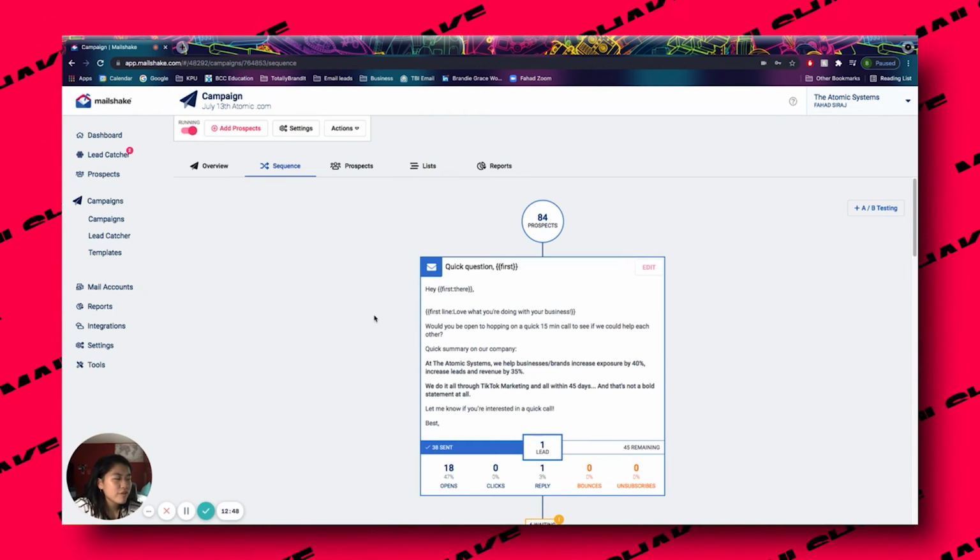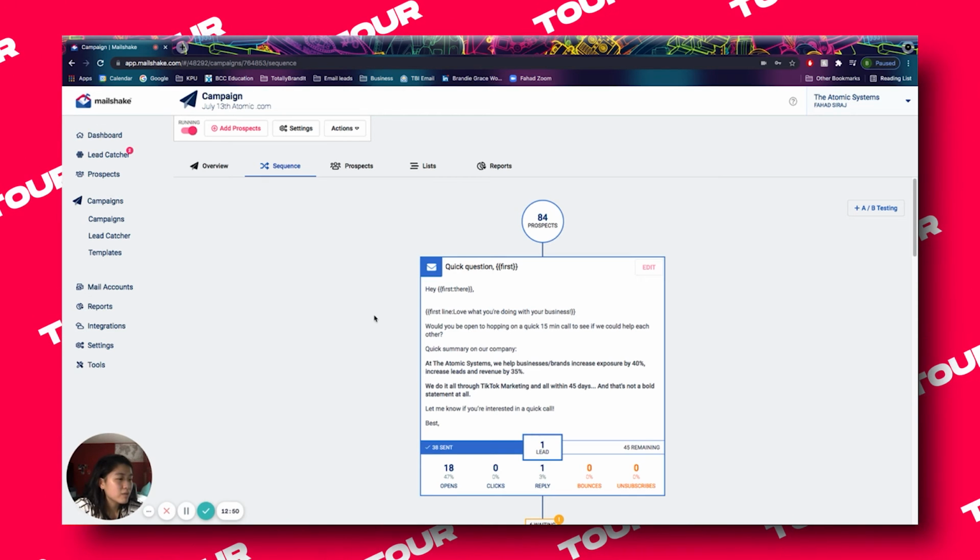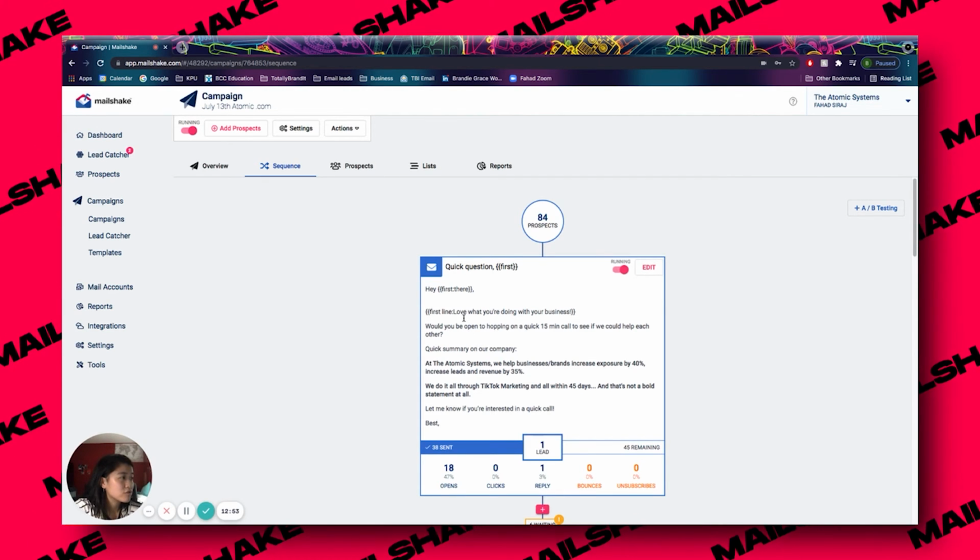And so yeah, it's pretty straightforward. It's pretty easy to use. I would say it's one of the easiest email platforms to use.